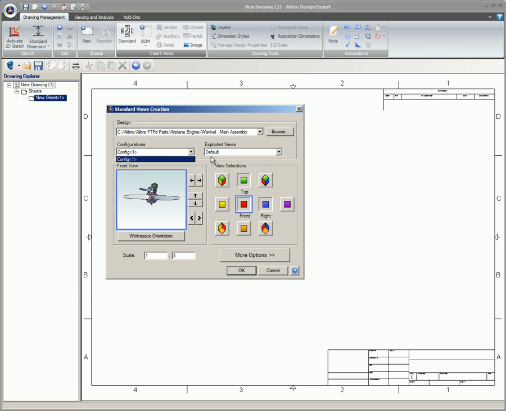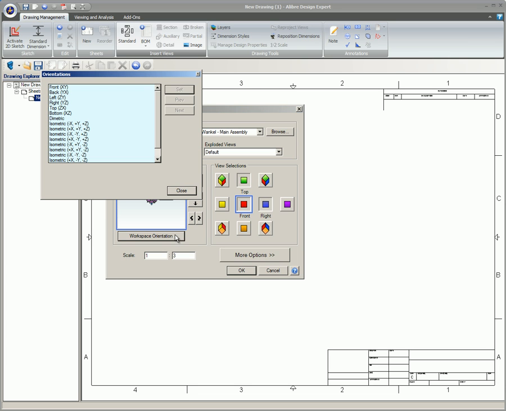If an assembly has exploded views saved in it, they can be accessed for placement in the drawing through this drop-down. Define the view that you want to use as the front view in the drawing. You can use the arrow buttons to reorient the view in the preview window. You can click the Workspace Orientation button to select from default and custom views created in the design's workspace. This is extremely valuable for imported parts and parts that need special views to display particular details.